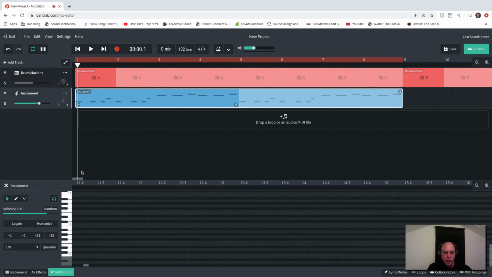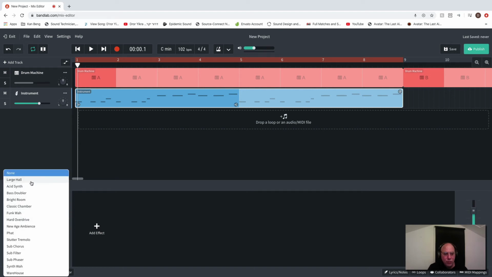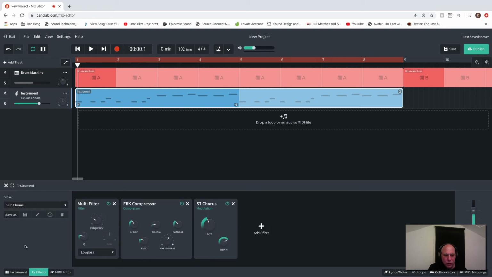Okay, now I can go ahead and make this sound a bit more interesting. By the MIDI editor, I have effects. So let's see what effects we can have. We have presets, which gives us a kind of a full effect. So with bass, it's nice to have a chorus. Let's try that. Let's see what it sounds like.